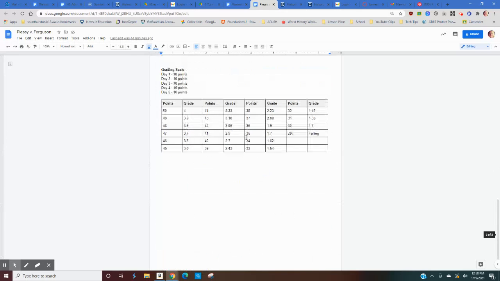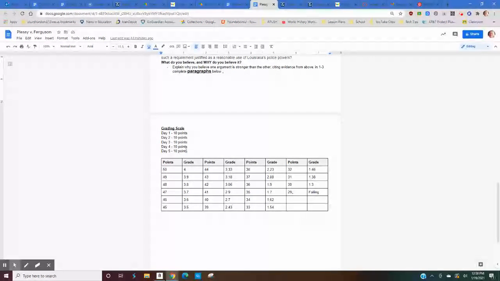Your grading scale is here. Each day is worth 10 points, so a total of 50 points. If you choose not to do a day, you could lose 10 points. That'll drop you down right to a, where's 40? A 2.7. So we want to have the best grades we possibly can. If you get below a 29, that is failing.